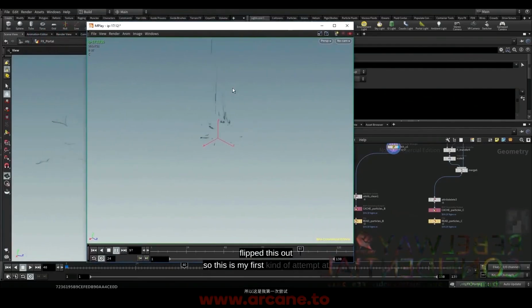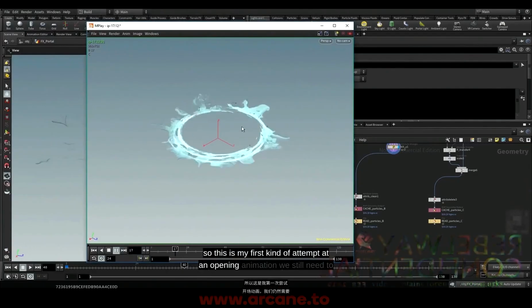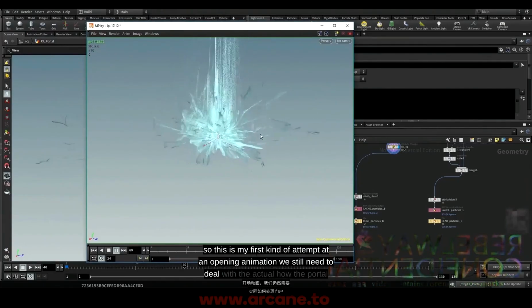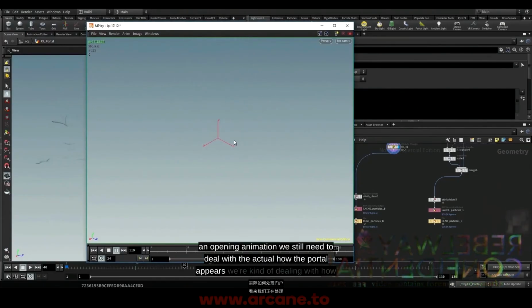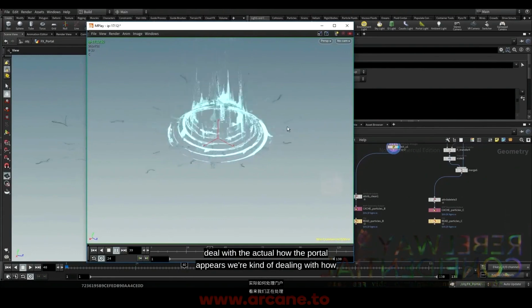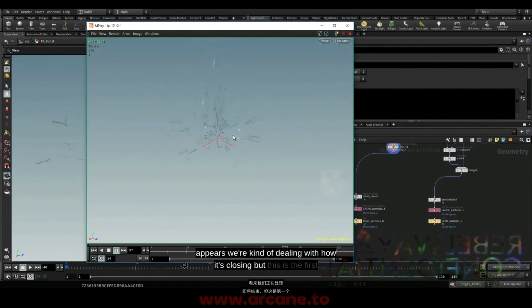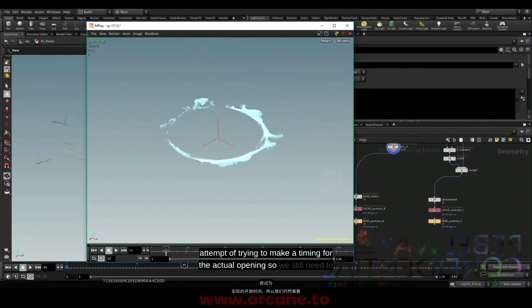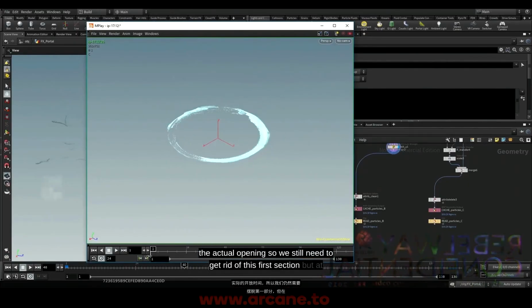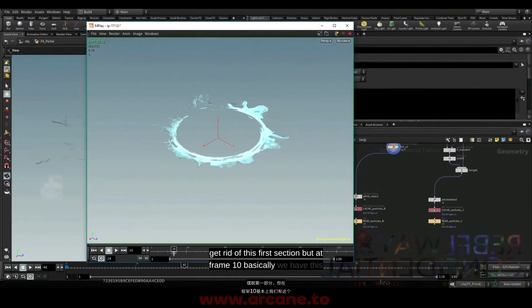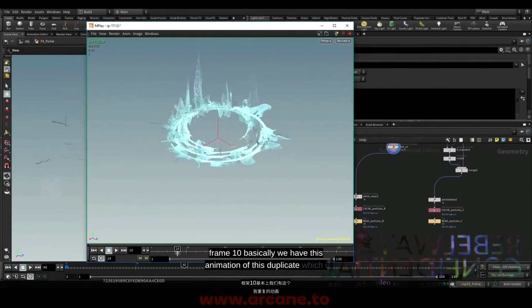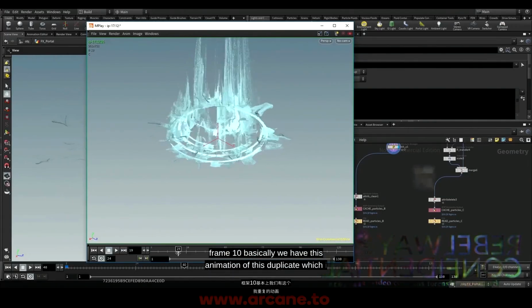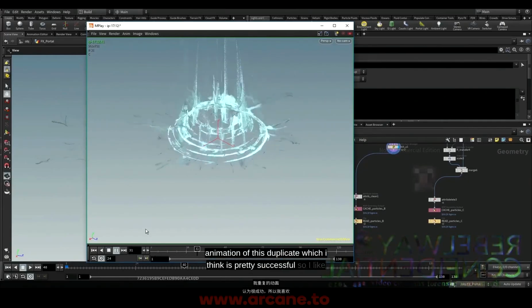So this is my first kind of attempt at an opening animation. We still need to deal with how the portal appears. We're kind of dealing with how it's closing, but this is the first attempt at trying to make a timing for the actual opening. So we still need to get rid of this first section, but at frame 10 basically we have this animation of this duplicate, which I think is pretty successful.